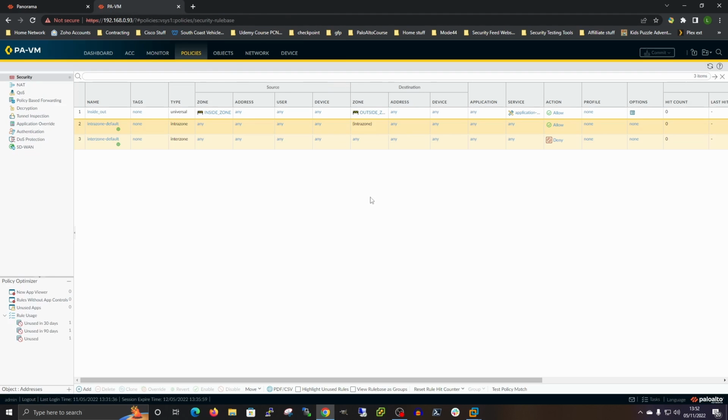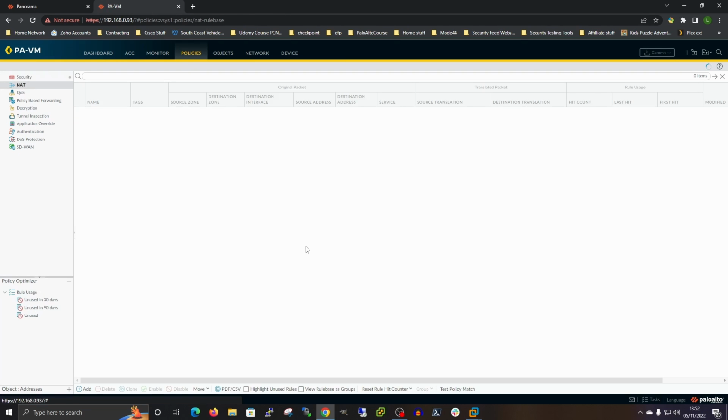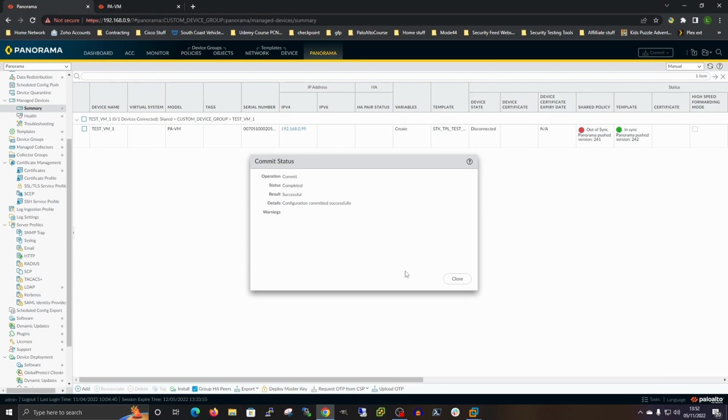So with this standalone firewall now, you can write the policies for it, and this firewall is now ready to be brought into another Panorama if you wanted to migrate it to another Panorama. And that's it. That's it for this short video on removing a firewall from Panorama.